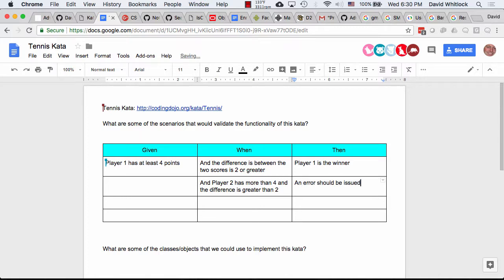We'll come back to you guys in a little bit. Let's go to this group of four. So it's 2 or greater at the first one. Okay. Next group. If one player has the advantage and the other player scores a point, given that player 1 has the advantage, when player 2 scores a point, then player 1 no longer has the advantage. Nice.